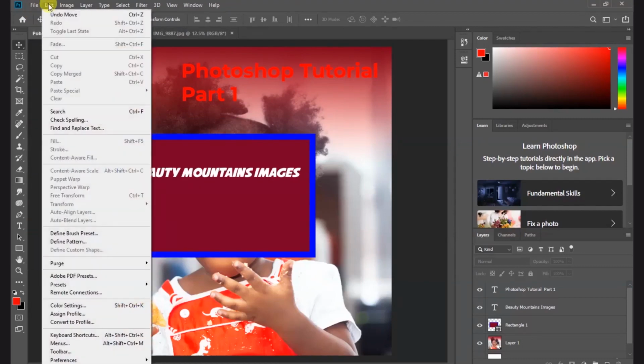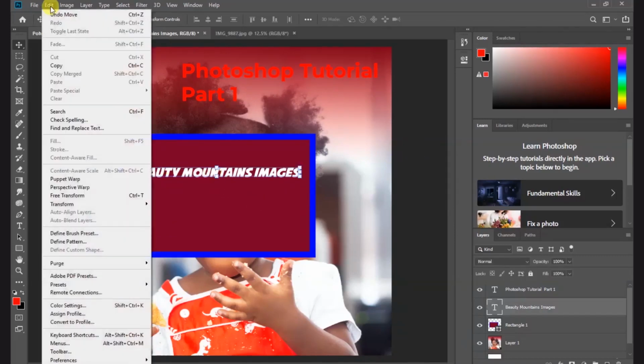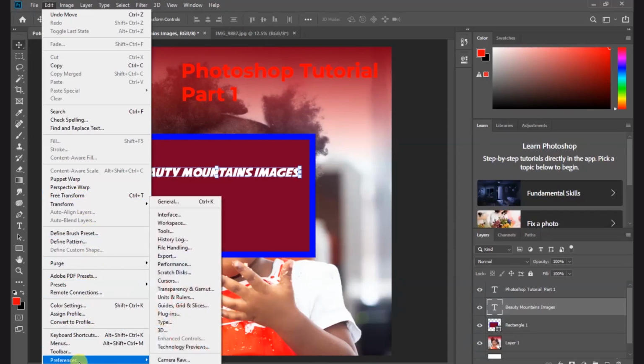We also have the edit menu. So you can see we have cut, copy, paste, clear. We have a lot of options here that you can also use. Transform options. So let me highlight this one and let's look at it properly. So I can copy and paste. I can transform. Then we have also preferences here. We can make settings to the Photoshop software using these settings, and we are going to look at it later on.